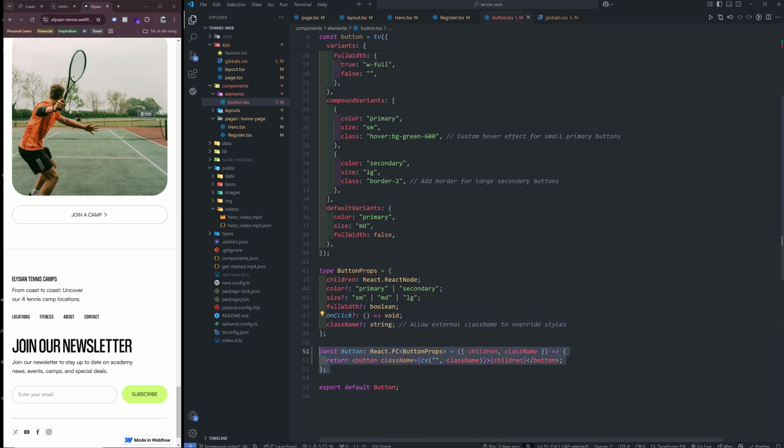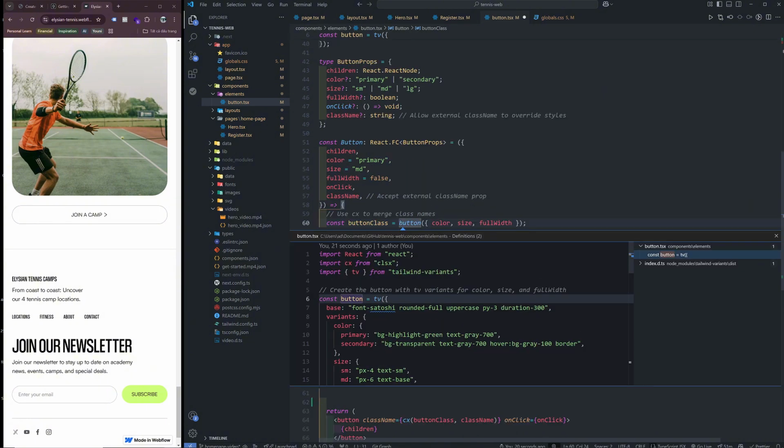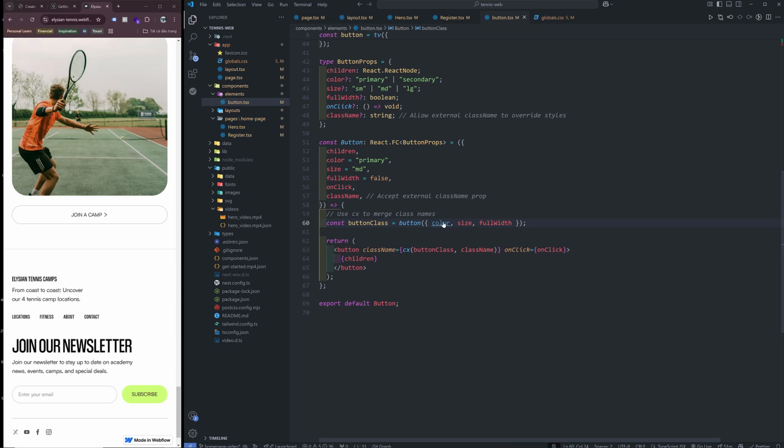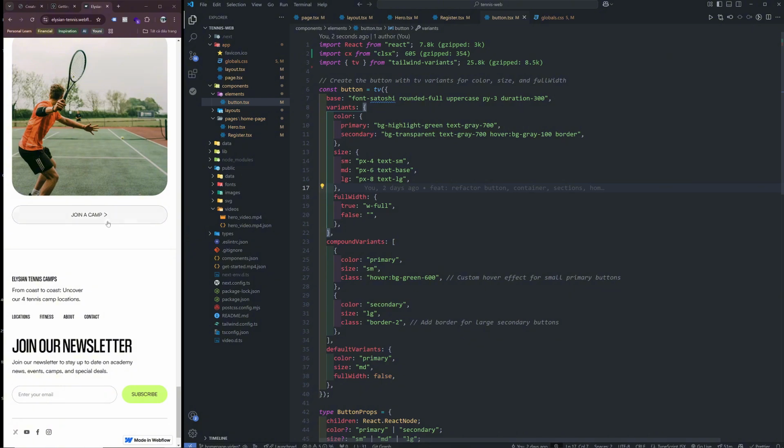Okay, so we should have a button like this, where the button receives the button props, and we spread out all the props it needs, and we use cn to merge the class names in here. So we extract the button class out to have the buttons and the color and size like this one. So it will take the class name out based on the props we are passing in, and it will go into the button function in here and take the class name out. Okay, so now we have the buttons in place.